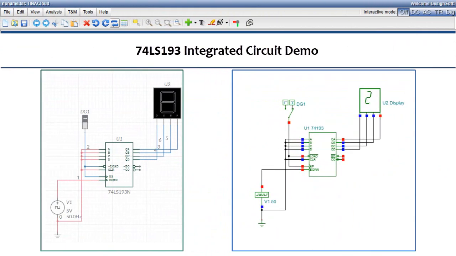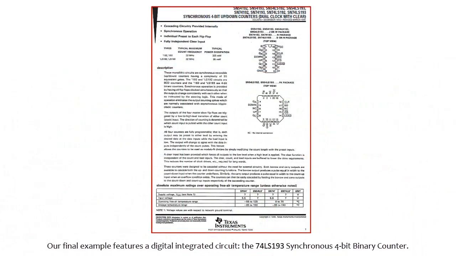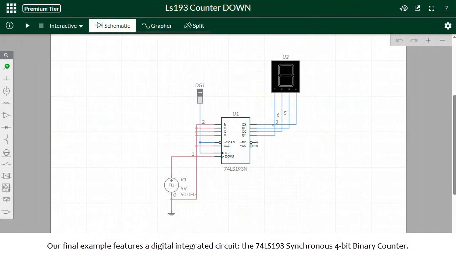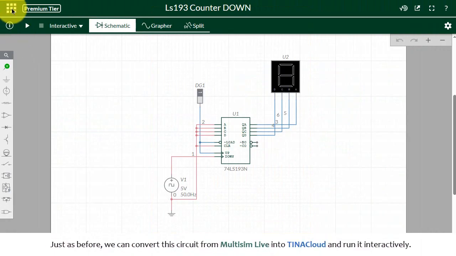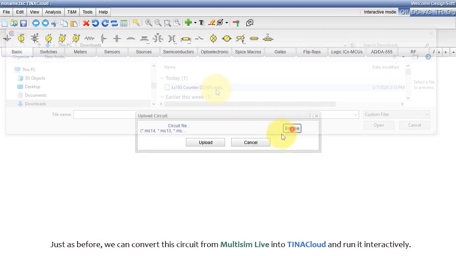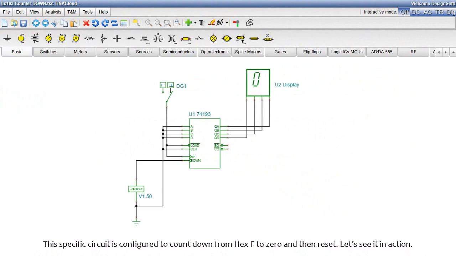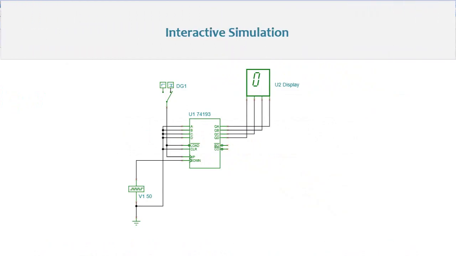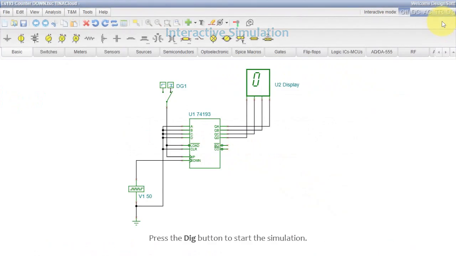74LS193 Integrated Circuit Demo. Our final example features a digital integrated circuit, the 74LS193 synchronous 4-bit binary counter. Just as before, we can convert this circuit from Multisim Live into TINACloud and run it interactively. This specific circuit is configured to count down from hex F to 0 and then reset. Let's see it in action. Interactive simulation. Press the dig button to start the simulation.